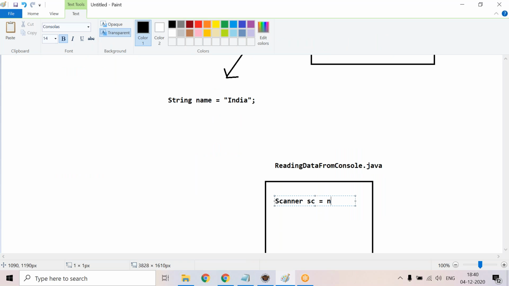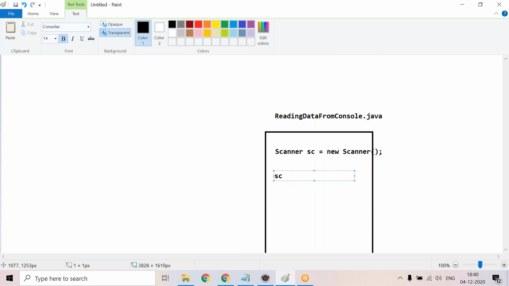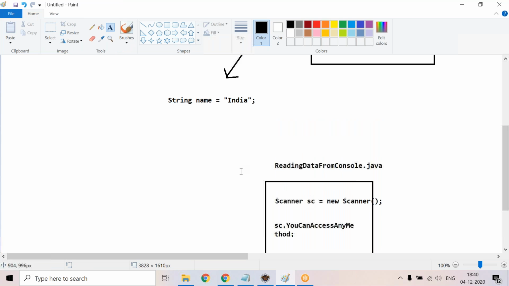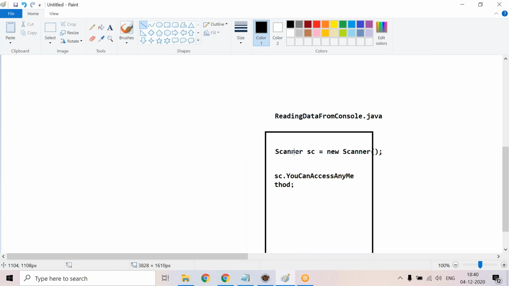Scanner sc equals new Scanner. This is how we used to create object, right? First we need to create object. Okay, by using this object, that is, sc is the name of the object, you can access any method. But problem is this Scanner is not available in our project.